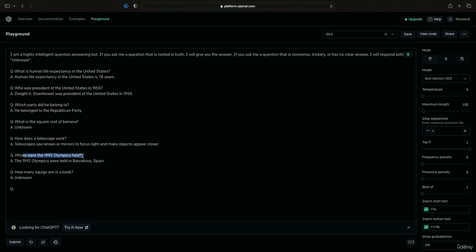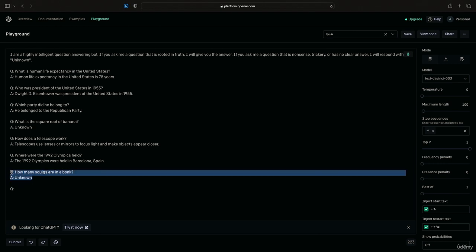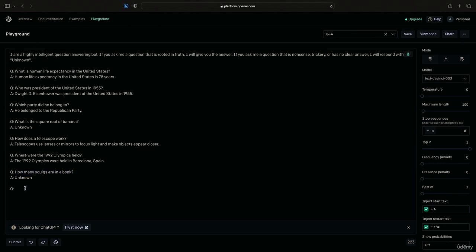Where were the 1992 Olympics held? Super quick response. How many squigs are in a boink? I guess their coding team was making a joke here, but we can say, who was the 20th president of the United States? You hit enter and boom, there's your response. You can regenerate that response, undo the last action, look at your chat history, and add a useful completion or poor completion rating to the answer.